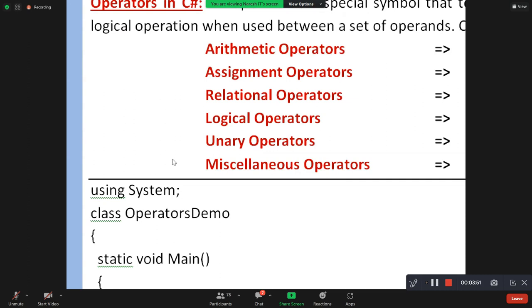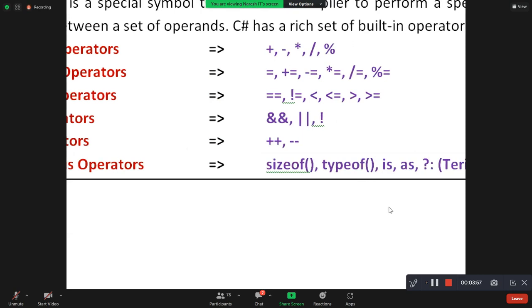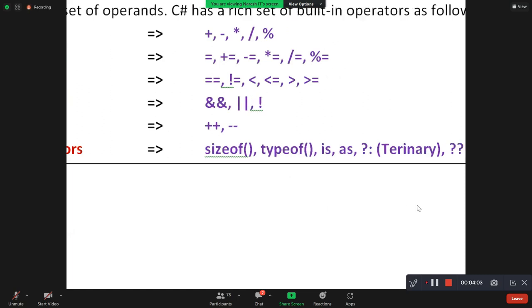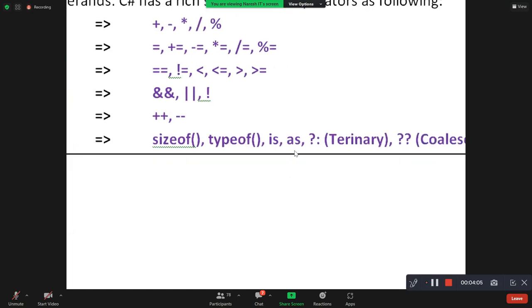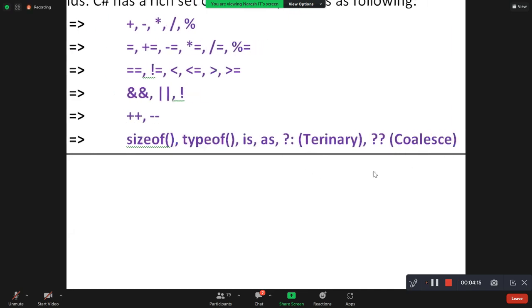Next, miscellaneous. These are something you may not have learned in the C language. Let's try to understand these operators. What are those? sizeof, typeof, is, as, the ternary operator, and the null-coalescing operator. So these are something you may not be learning in your C language. Let me talk about this particular operator.